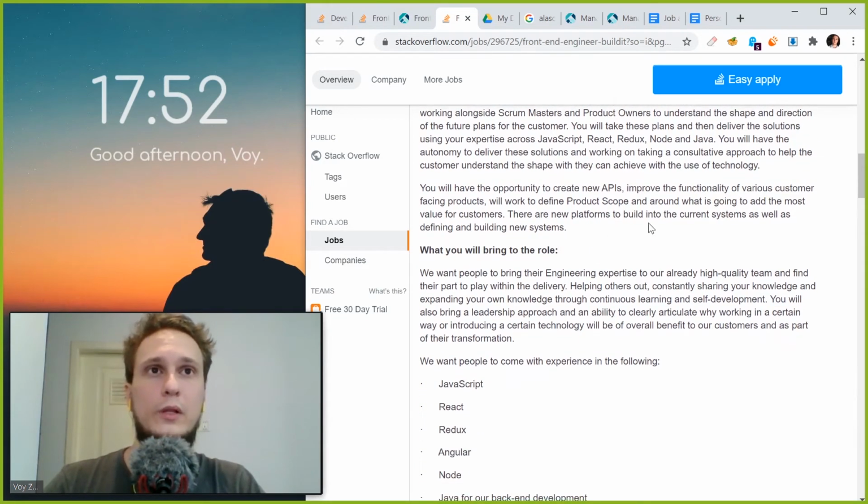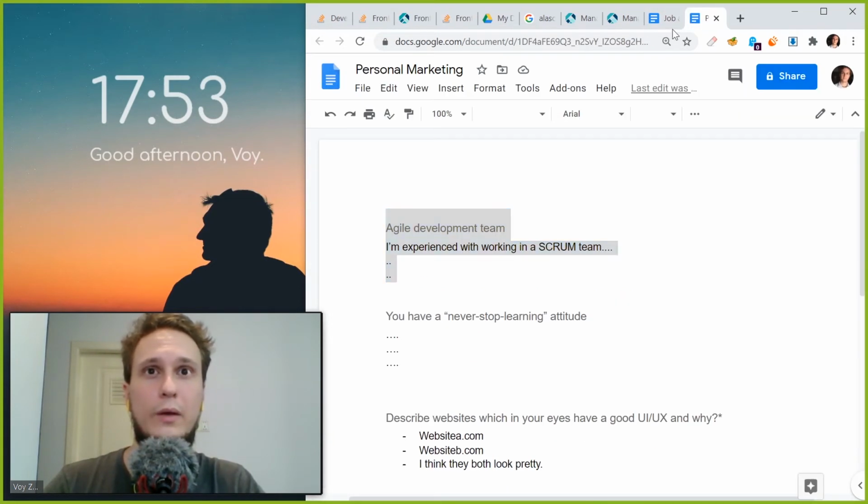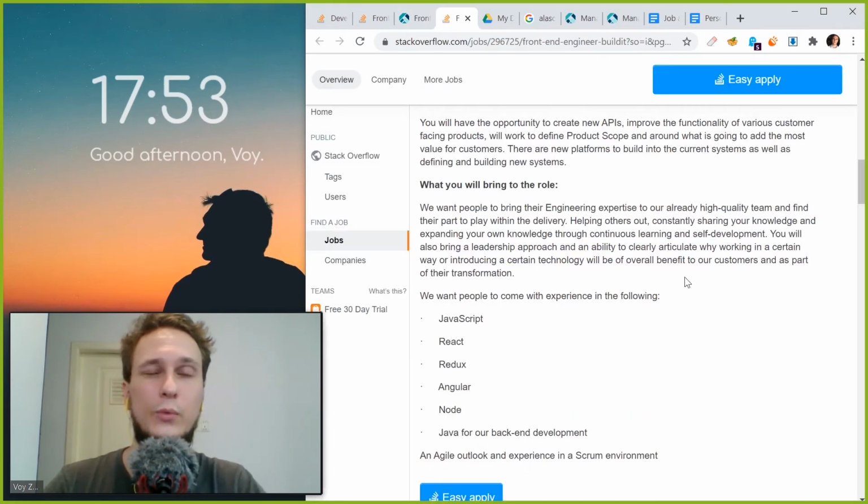There are new platforms to build in current systems, as well as defining and building new systems. Okay. We want people to bring their engineering expertise to our already high quality team, find their part to play with the delivery. Helping others out, constantly sharing your knowledge and expanding your knowledge through continuous learning and self-development. We've got that. We already wrote about this. We love learning because we already spoke about it in the other place. So we can definitely use that.